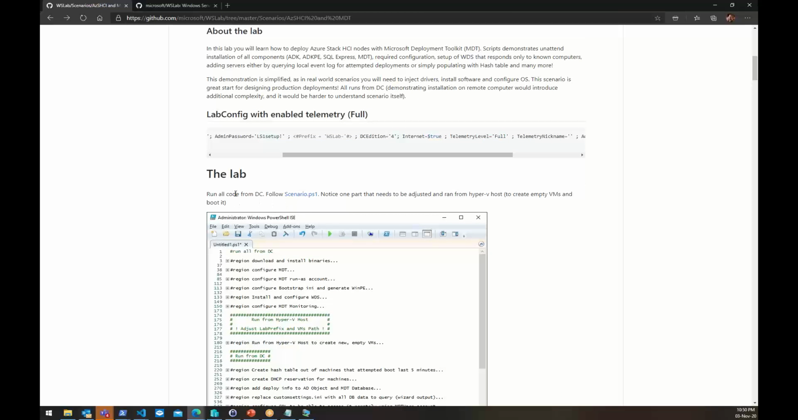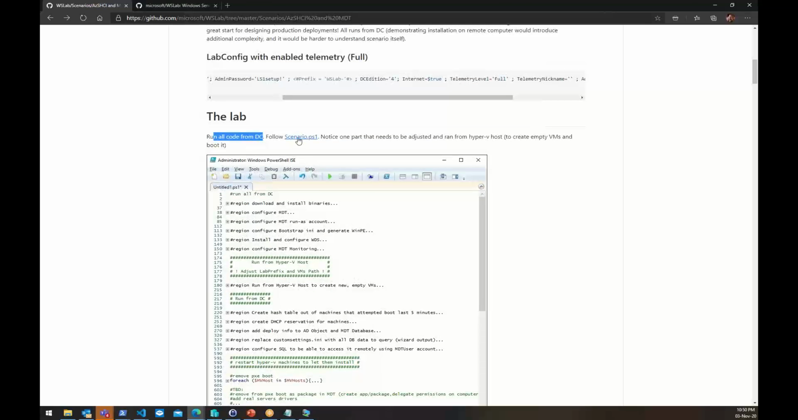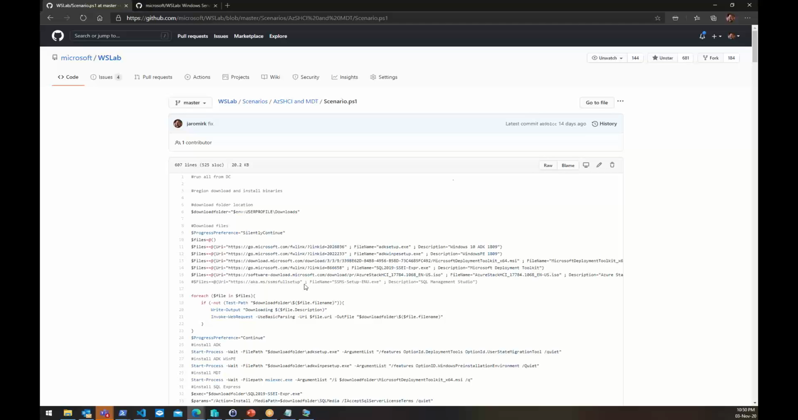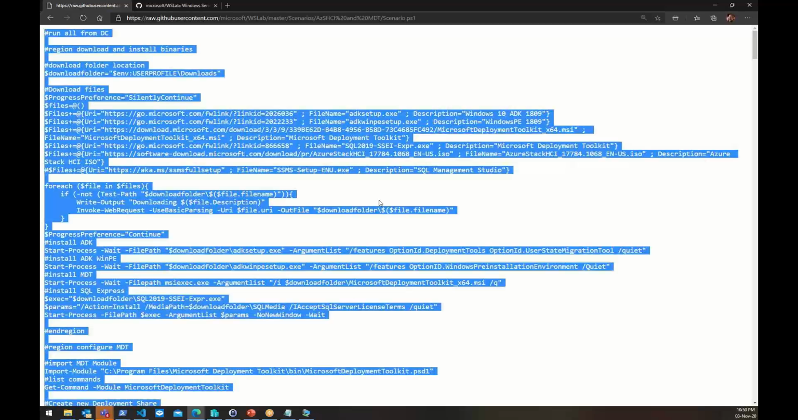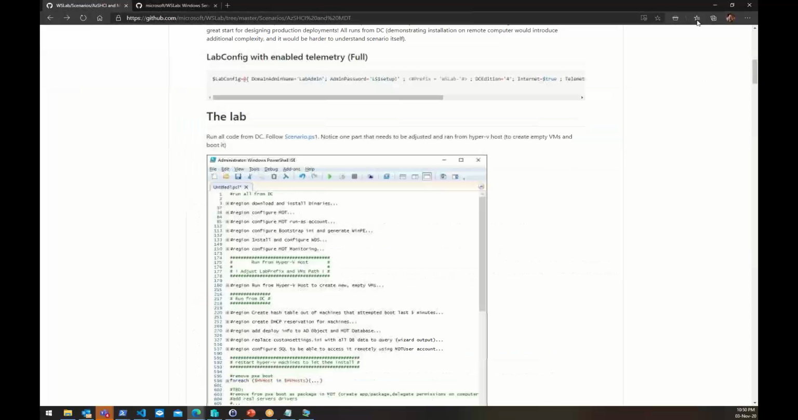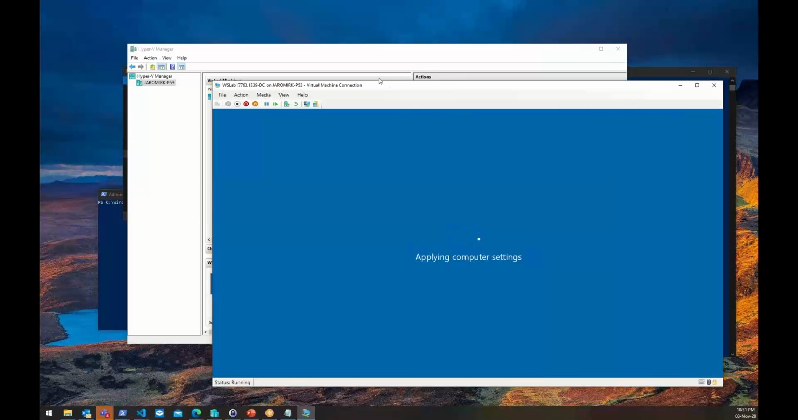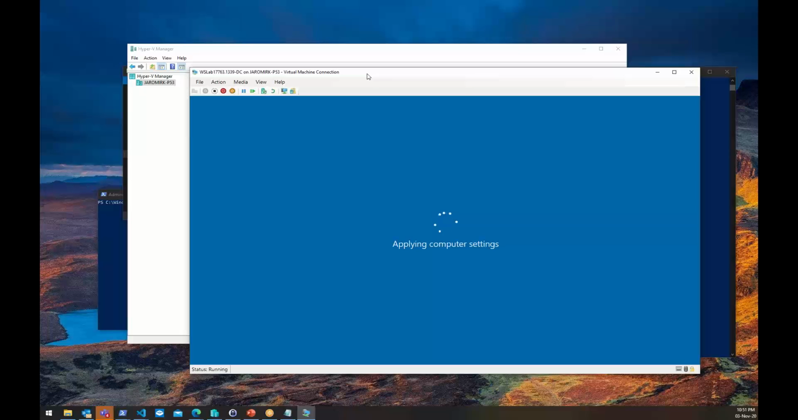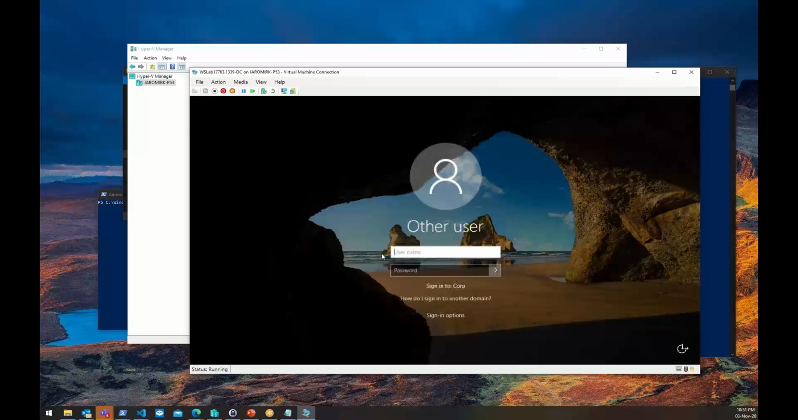Okay, and you will run all code from the domain controller, and you will follow scenario.ps1, okay? And I will basically use the scenario.ps1. I usually go to raw because I want to see the whole script. I'll select everything, copy it, and when I log into the domain controller, I'll paste it into the PowerShell ISE. So I'll be able to read through the code and select only a few regions and just run the region.